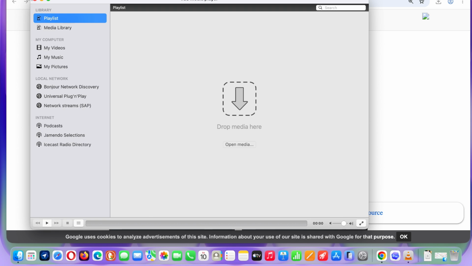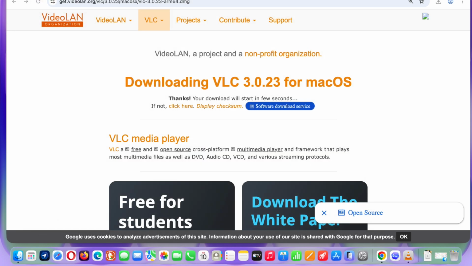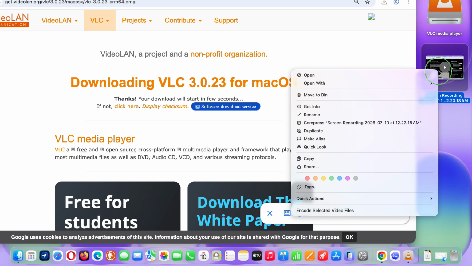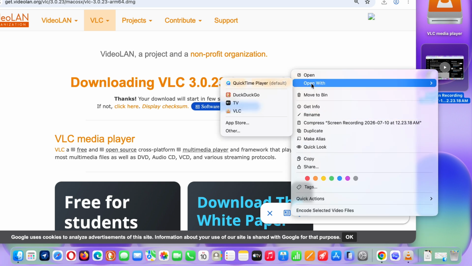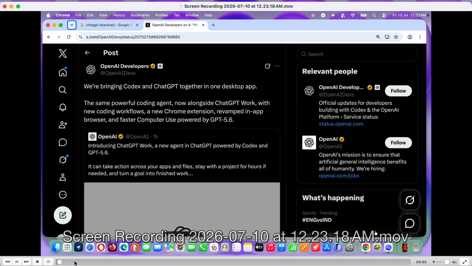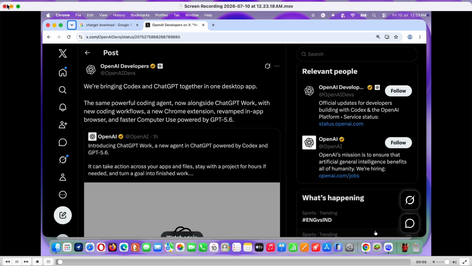Now let's say if you want to play a video using VLC media player, you can simply go to that particular video. Here I am having one. You're just going to right click on it, and here we are having open with. You can simply select VLC and click on allow. That particular video will be getting played in the VLC media player.